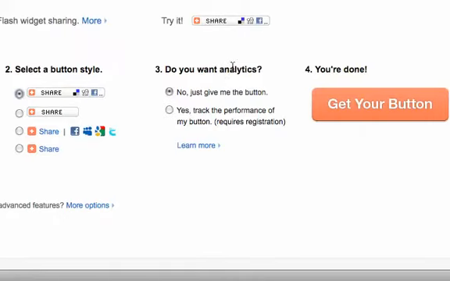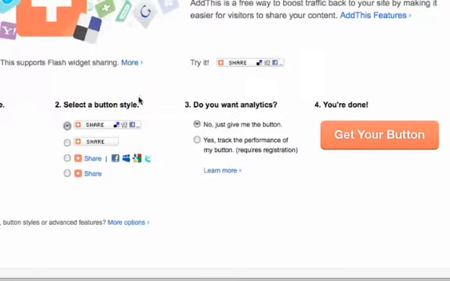Do you want analytics? You've got no, just give me the button, or yes, track the performance of my button, but this requires registration. So today all we're going to do is just add the button, and then if you want to, you can come back, register and track the analytics. As we've chosen those 3 there, now we're done. So we can get our button. We click on here.